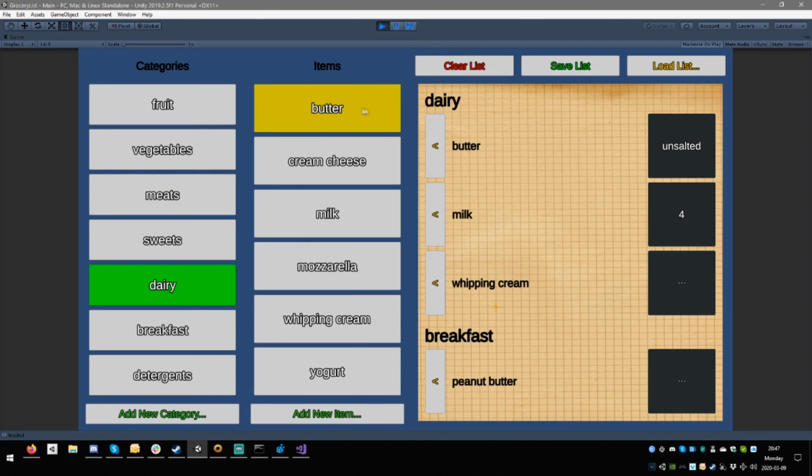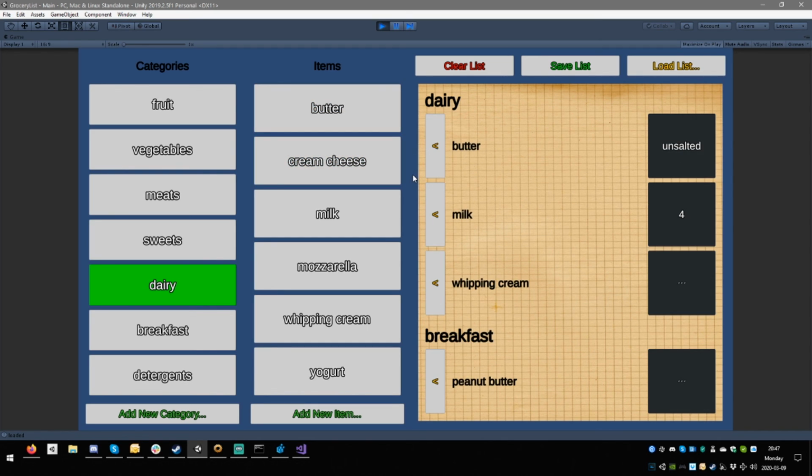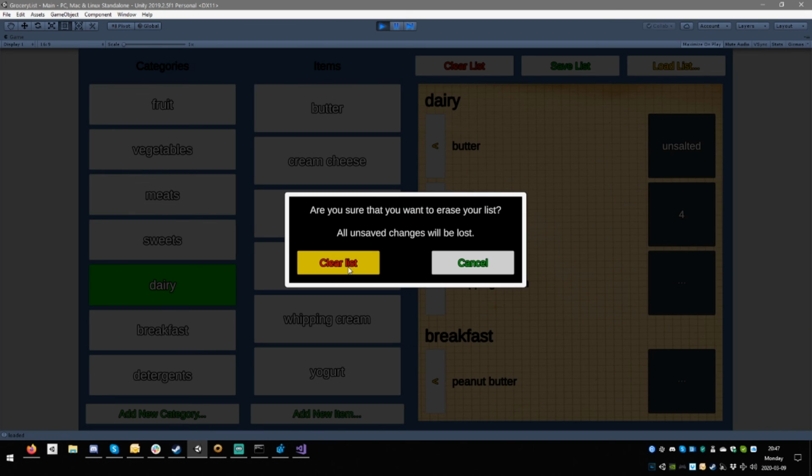So if we go to dairy and we remove butter. Aye! That's cool. So it's all working correctly. That is officially cool. So we're done for the evening. We've done loads of progress. This was, I think, one of the most important features we needed. So at the moment, I believe absolutely everything works.